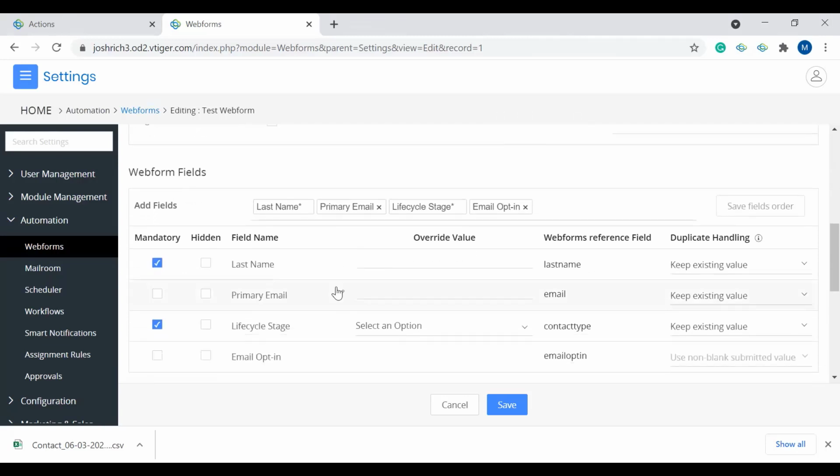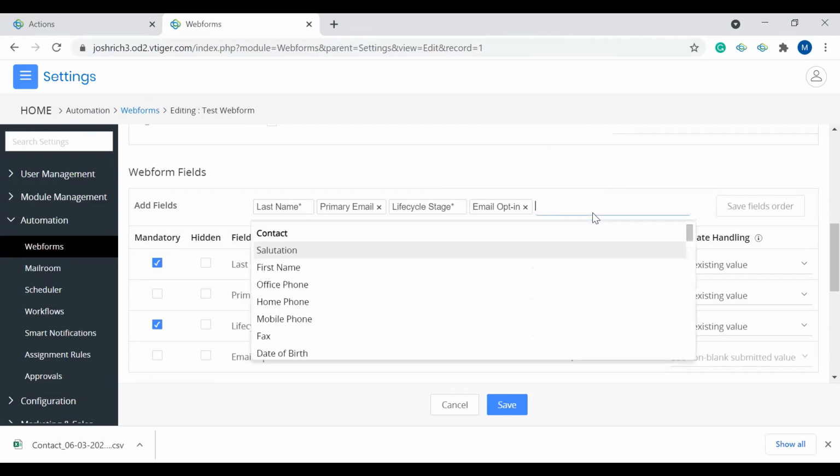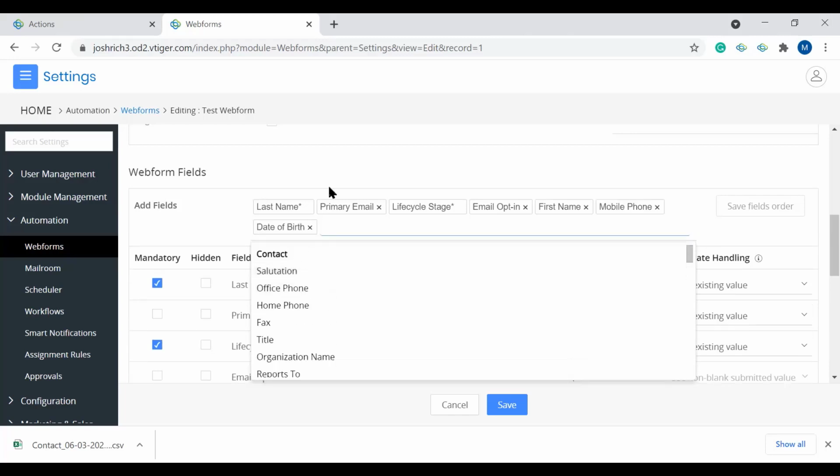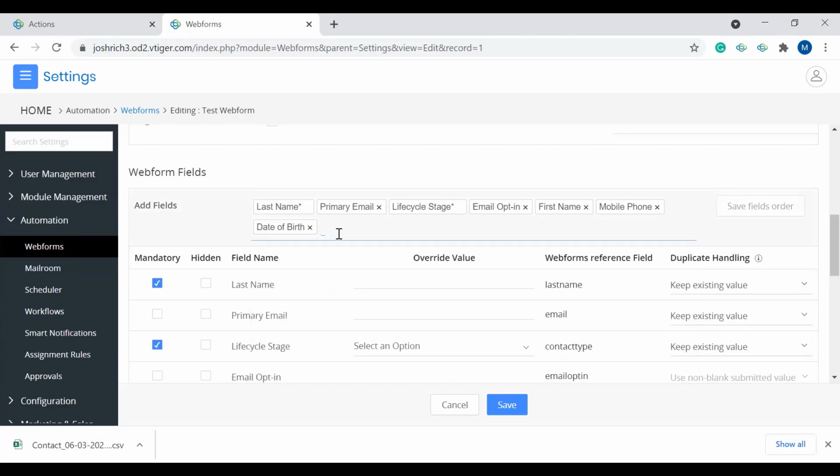And finally, the main portion of this is the web form fields. So these are the fields that someone would fill out on the web form. If you want their first name and last name, their mobile phone number, maybe their date of birth, these are all existing fields in the contacts module. So you can choose the fields that already exist in the contacts module as fields they need to fill out in the web form.